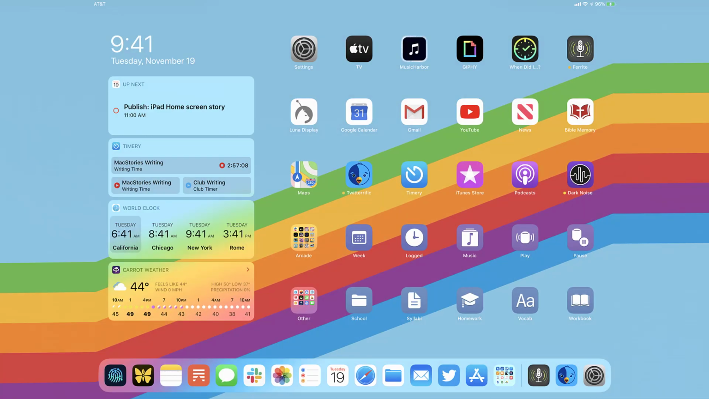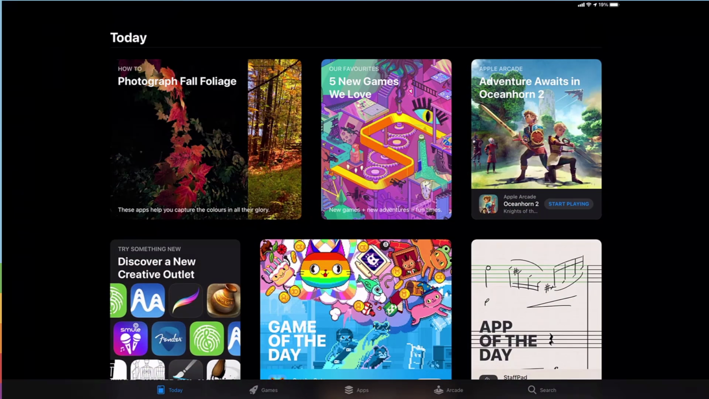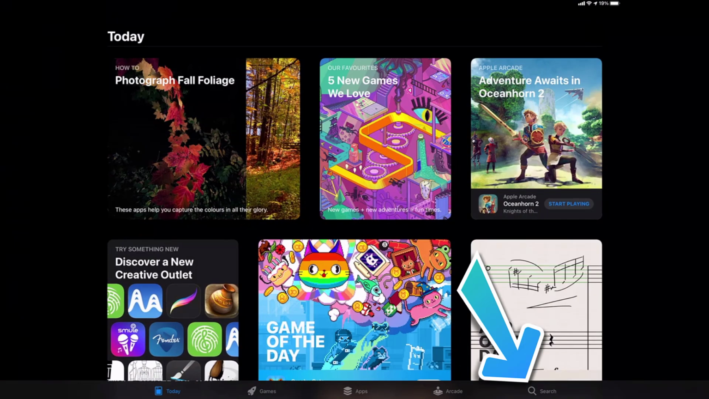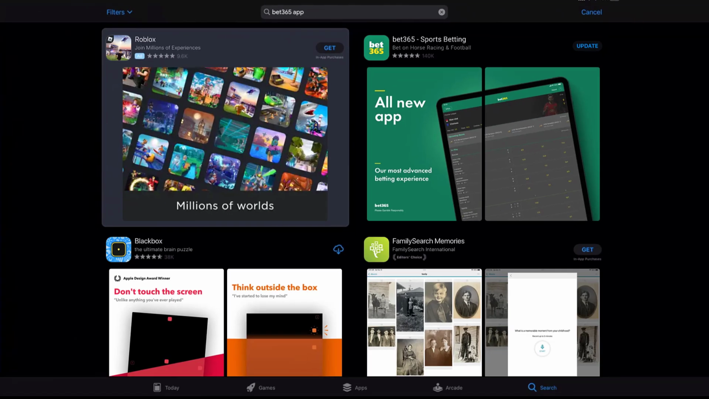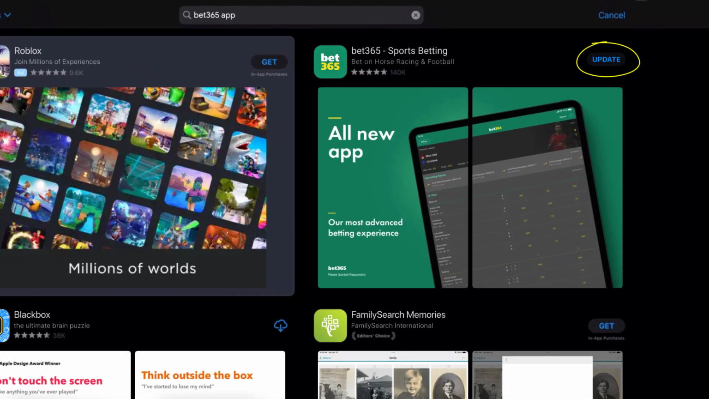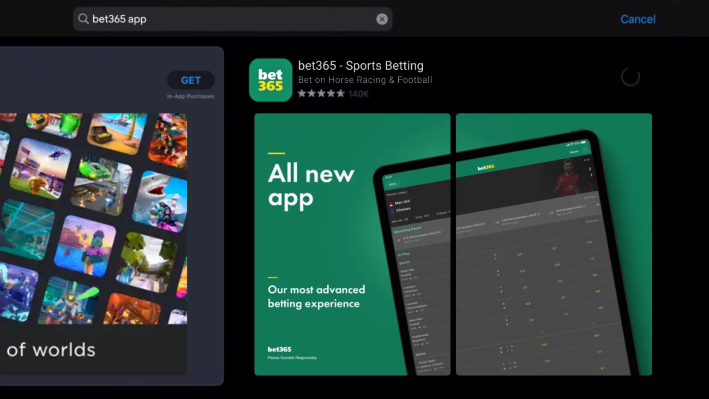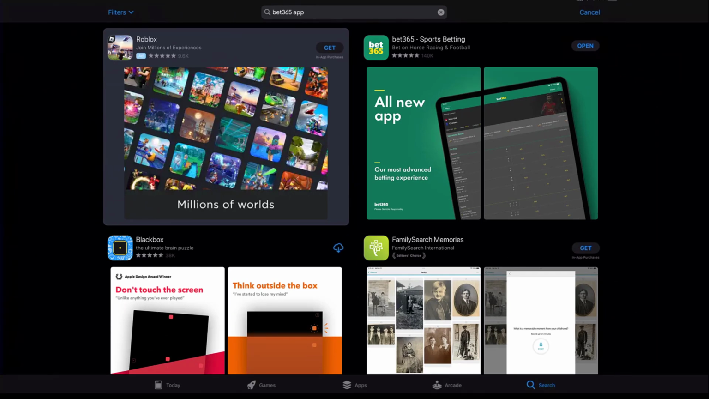So first of all, you need to open up App Store on your device, and then tap on the search icon in the bottom right corner. Then search for the Bet365 app in the search bar at the top. Over here, if you see this update button right next to the app name, simply tap on it to make sure you're running the latest version of the Bet365 app. Well, that's how you update Bet365 app on your iPad.